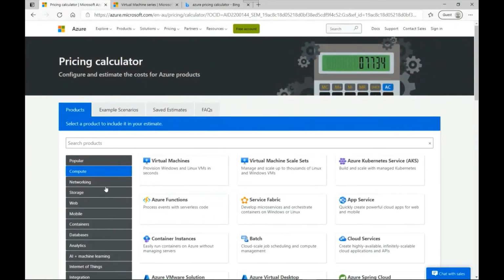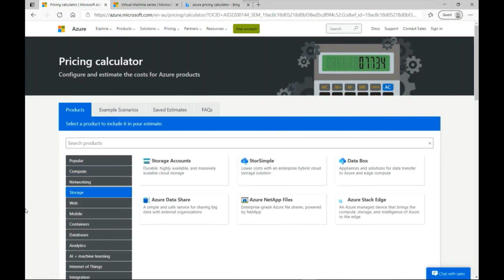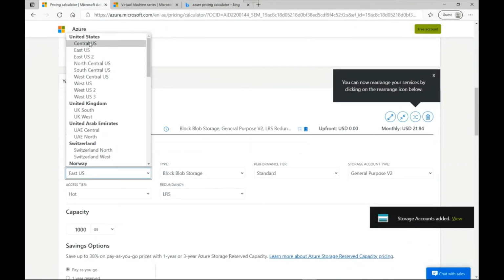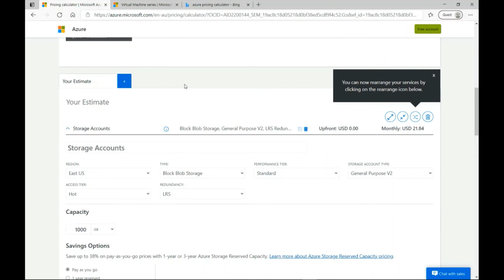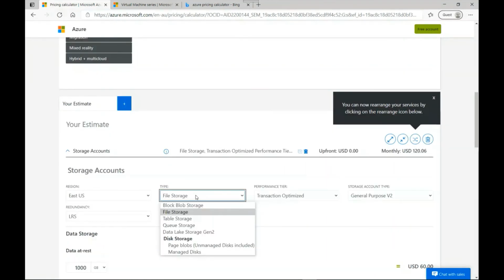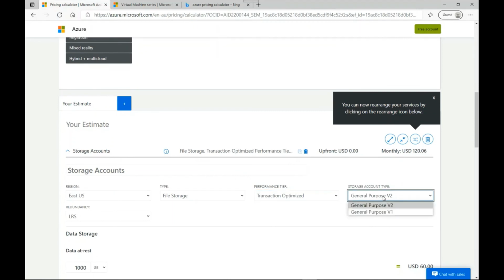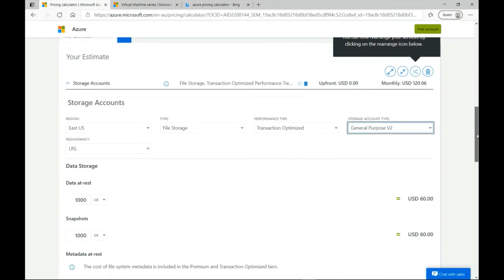the virtual machine. And now, for example, if you go for a storage account, just let's try that quickly. And again, just let me select East US as a region. Okay, for the type, let me go with the file storage, for example. And for performance tier, there are cool, hot, premium, and transaction optimized. So mostly transaction optimized is for the production environment. And the general purpose V2 is the latest version of storage account type. So let it be there.